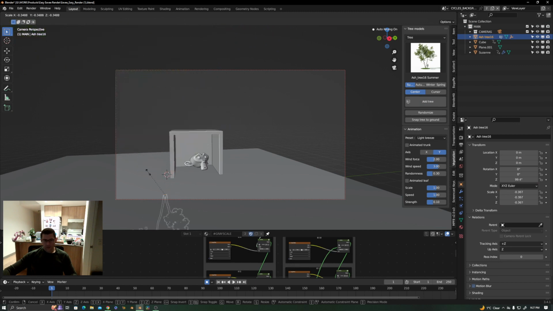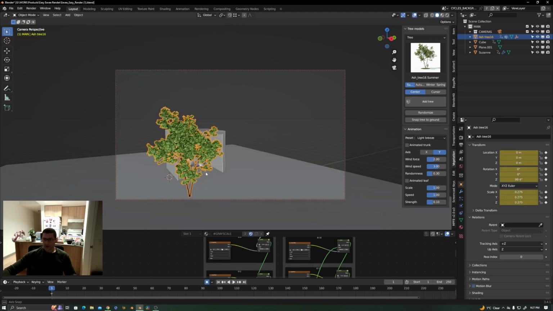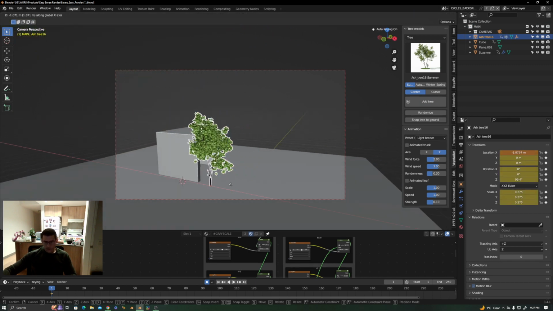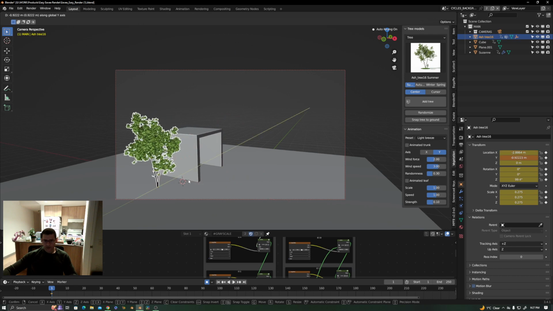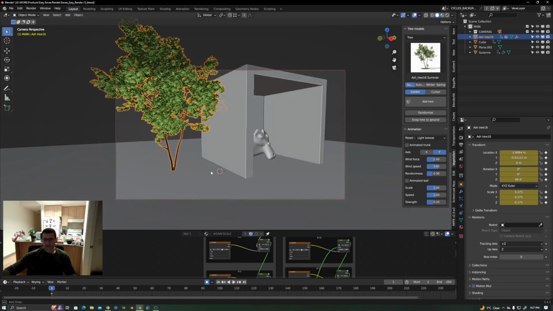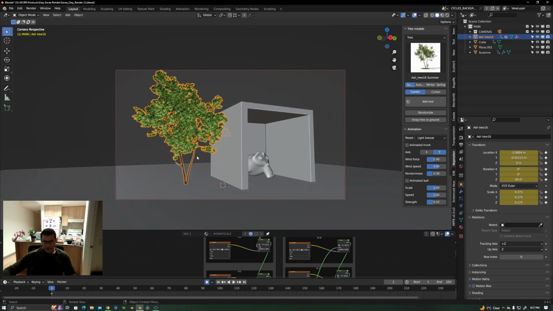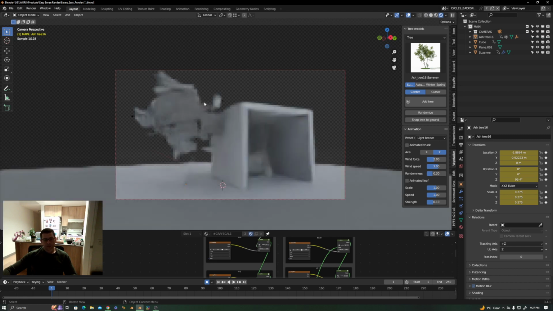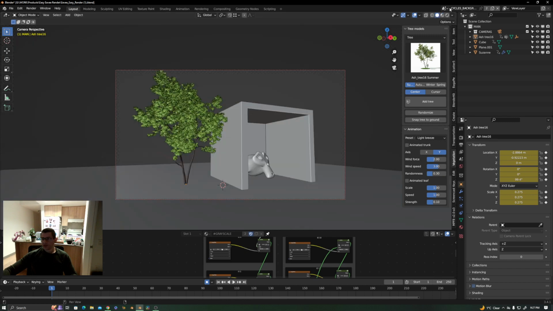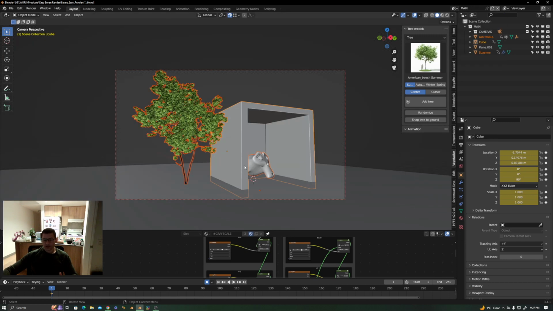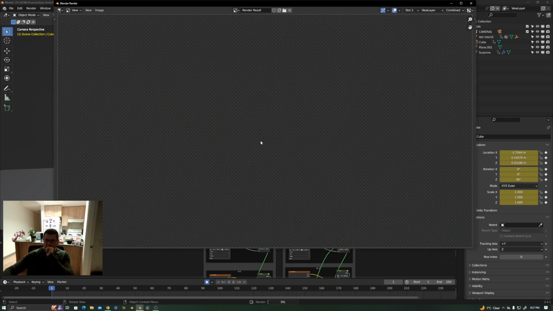Okay, this is my tree from vegetation. It's all good here. If I go hit render, okay, it's fine, right? However, let's try to render this in Eevee and see how it goes.